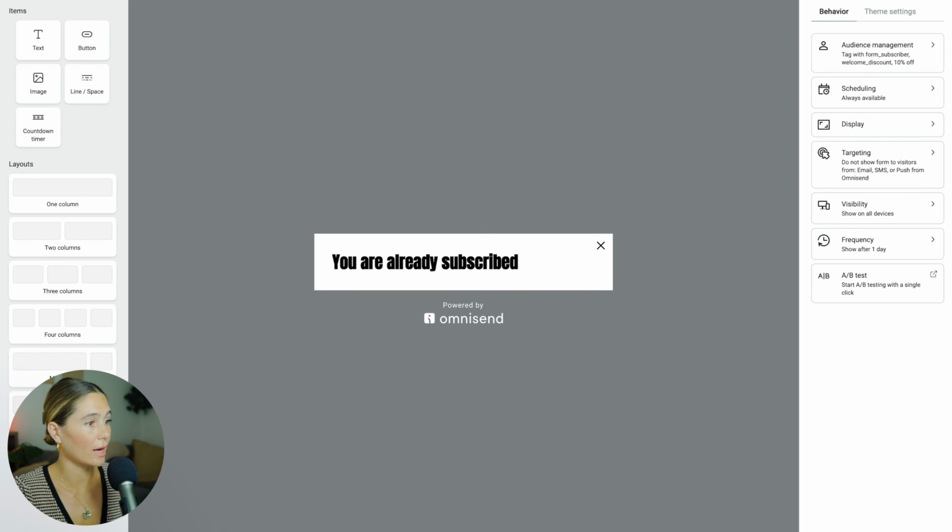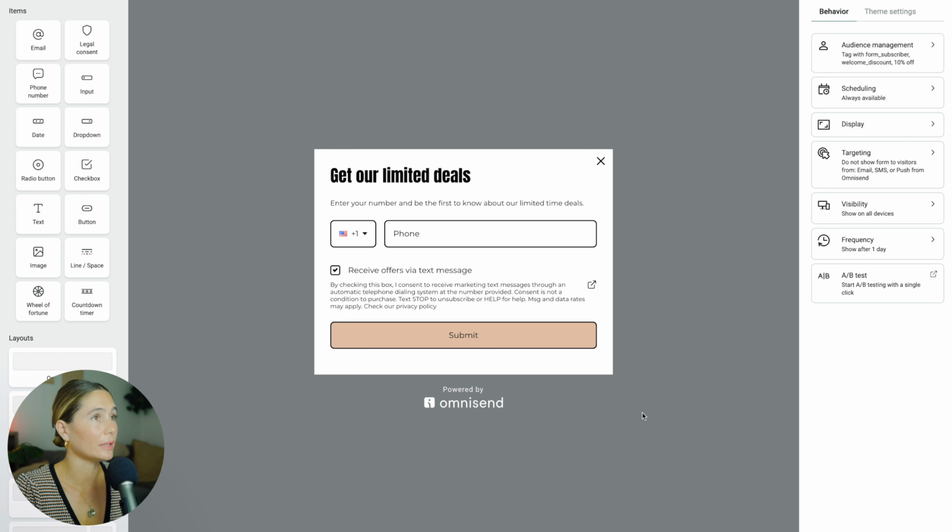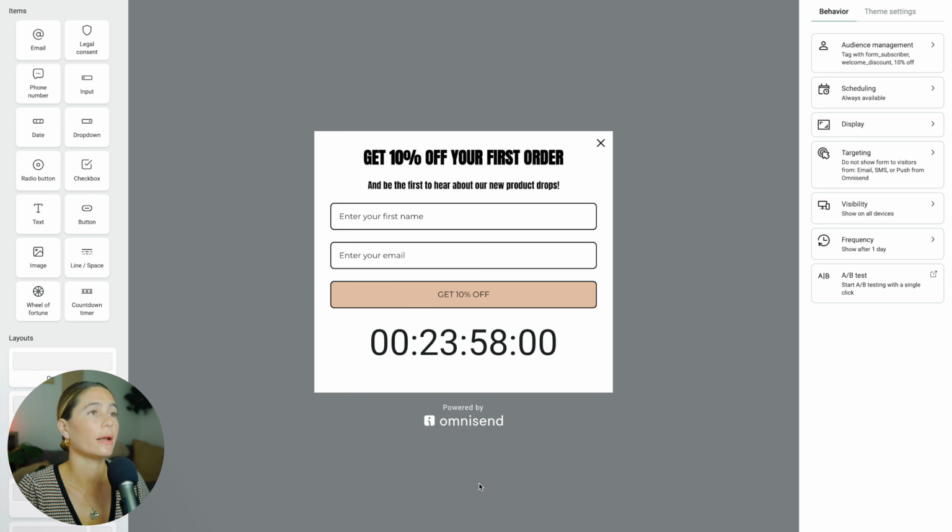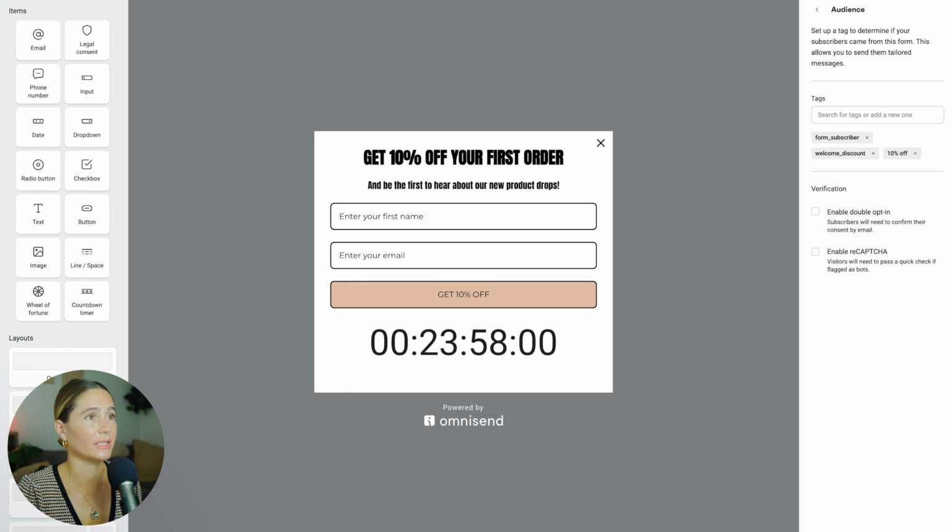Then we've got subscribed if they have already entered in this form. If you want to add even more automations, you can. Again, it's completely up to you. You can customize it. And then as we kind of talked about the audience segmentation, let's just say we have a welcome discount, amazing. That's already on there.